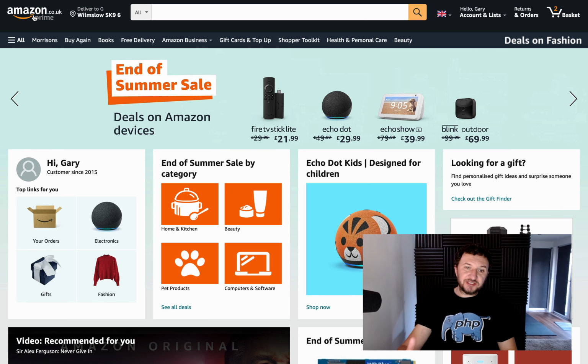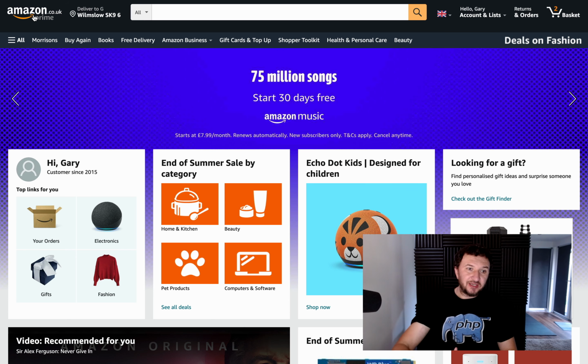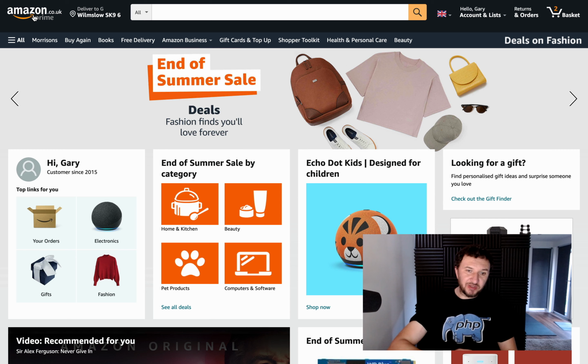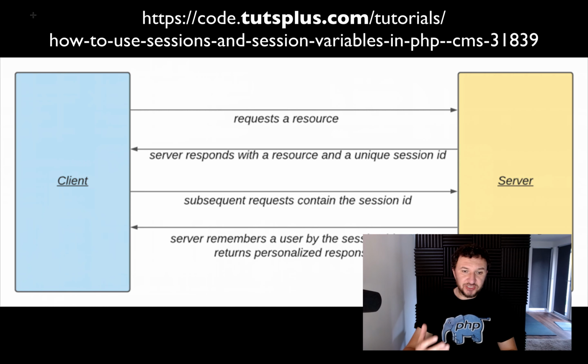Now, HTTP is a stateless protocol. It doesn't automatically know who is making these requests for the web pages in between each one. As far as HTTP is concerned, each request is being made by a separate client each time, and so the way we make it remember is using the session, and it looks like this.